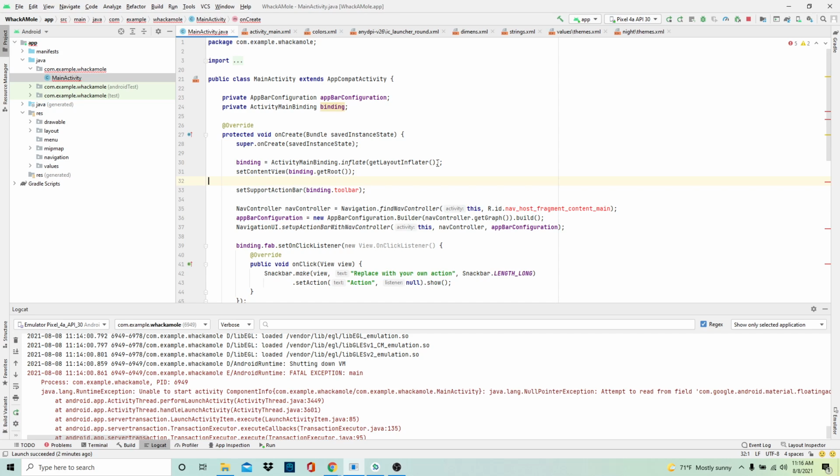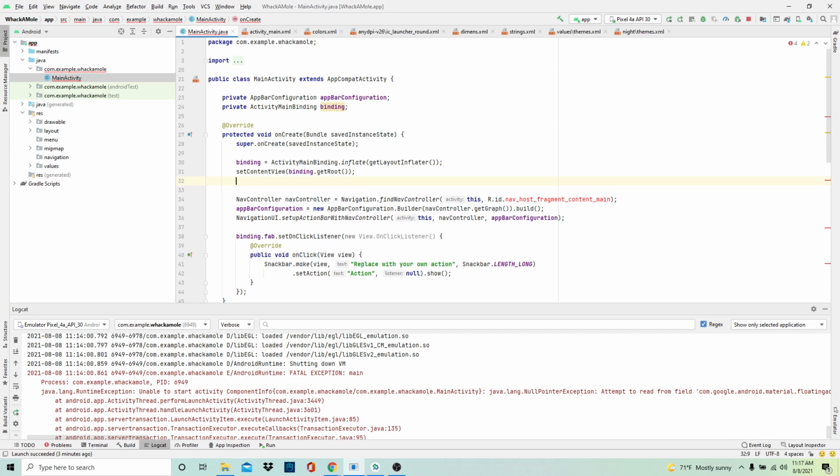So why do we need binding? It is ActivityMainBinding, getLayoutInflater, setSupportActionBar. I don't think I need this. Okay, let's try this.